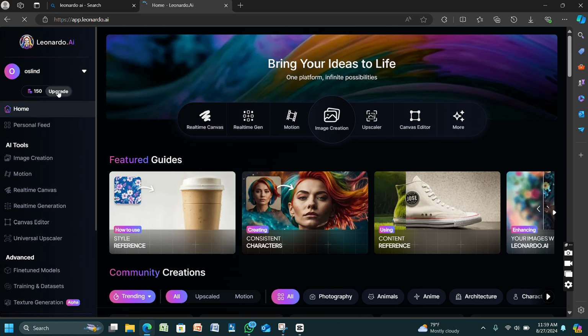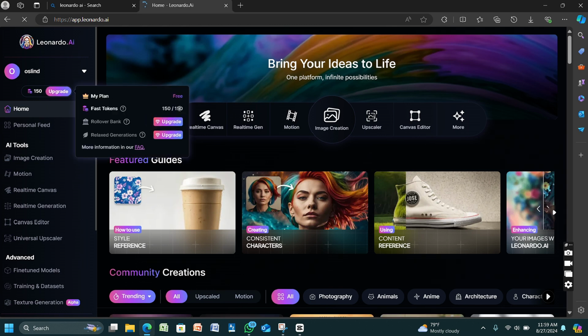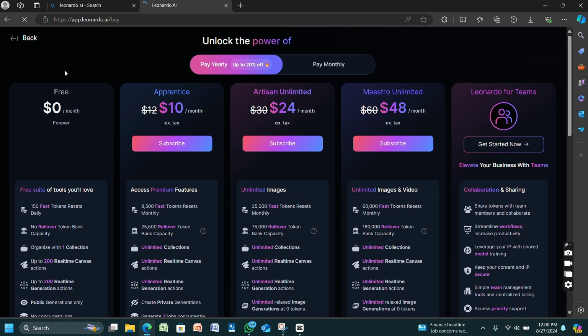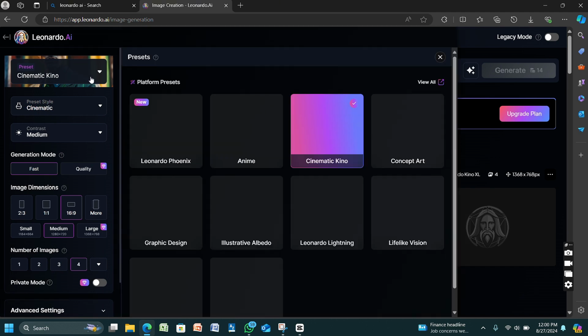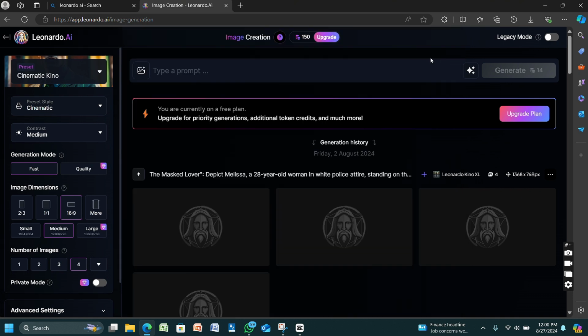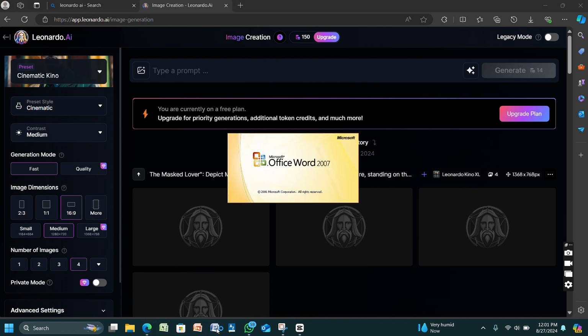Leonardo AI is a powerful image generation tool that has a free and paid plan. For this video, let's go with the free plan. Make sure the preset on your left is set to Cinematic Kino, and the style should be set to Cinematic. Contrast should be medium. If your video is intended for YouTube, choose 16:9 aspect ratio. Now we are ready to generate our images.